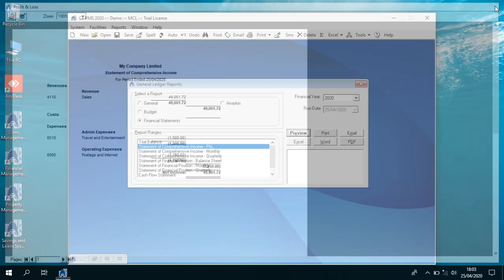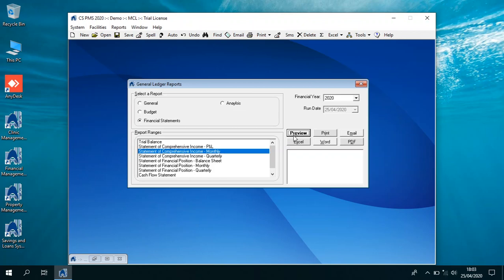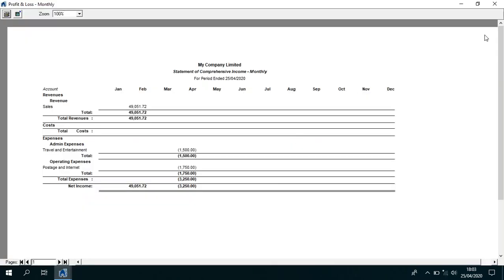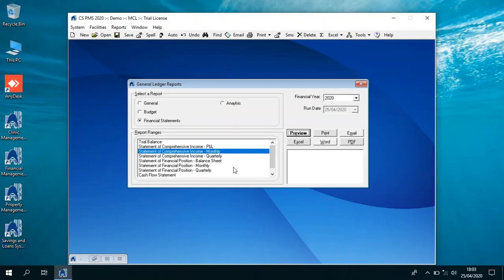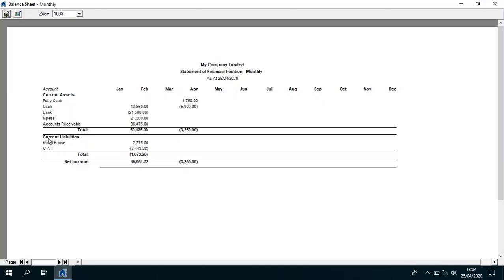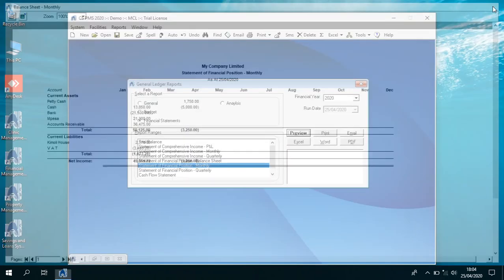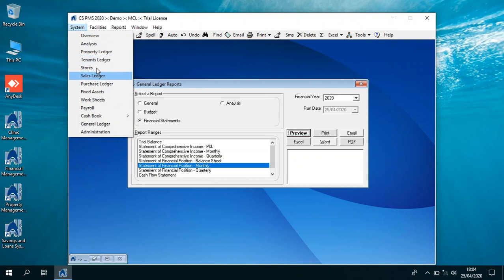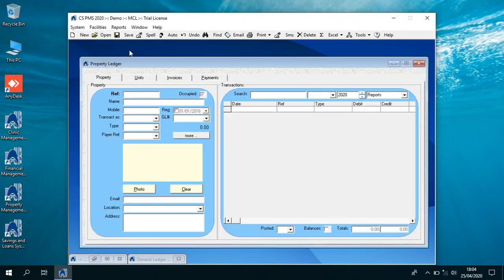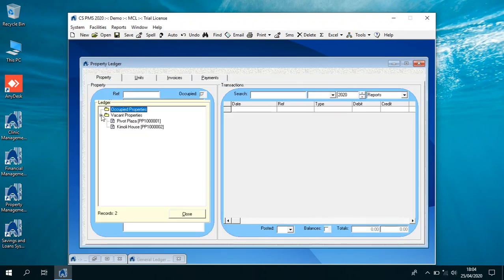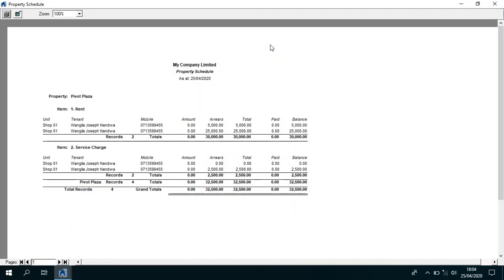Then we can go to the monthly one, which will show us month by month what has transpired. The same thing can happen with the balance sheet. You can even go to the month by month, because this one will also show you the landlords where it is applicable. You can see Kimoli House is there. So once satisfied with that, then you can go back to the property ledger, and you can now print out the other reports for that individual particular property. You can come and say the property schedule. It will show you the property schedule, whatever is in arrears, what has been paid.